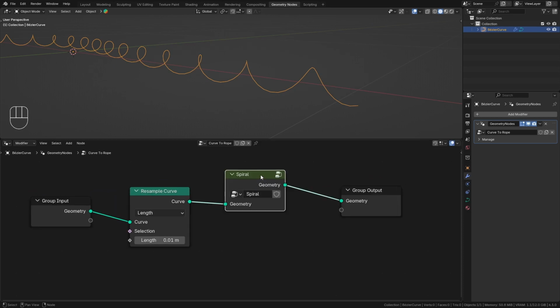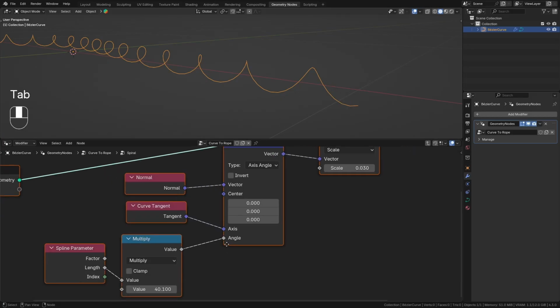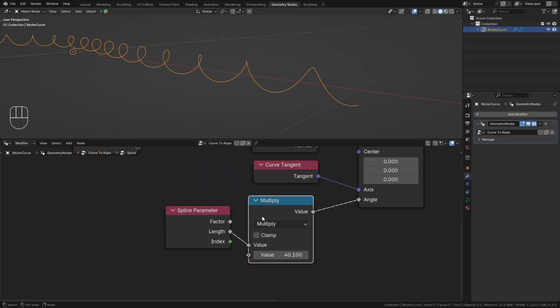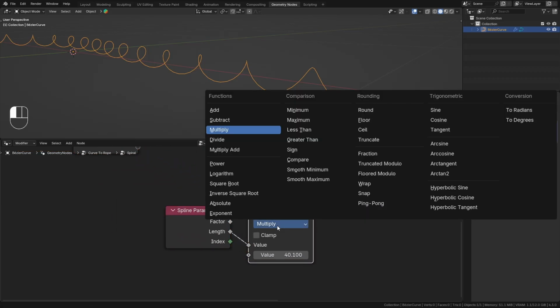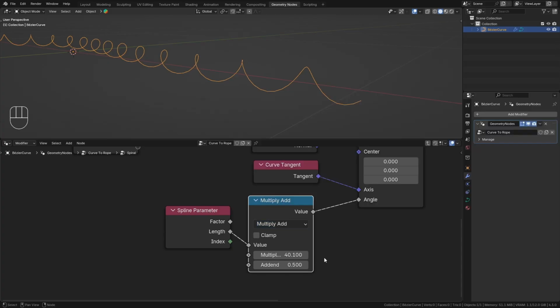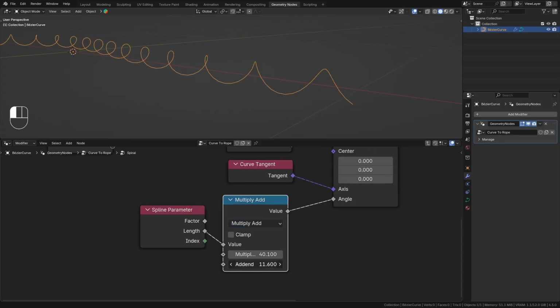And before we duplicate this 3 times, we need an option to offset the individual curves. So let's go back into the group, go to this multiply node, which gives us the frequency, and change it from multiply to multiply add. Now we have this addend that allows us to give a nice offset to this curve.